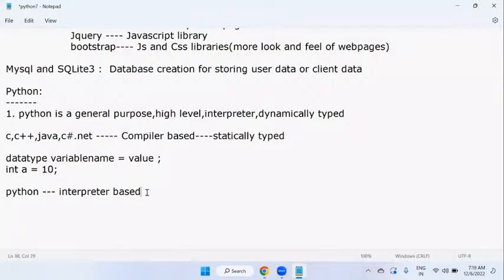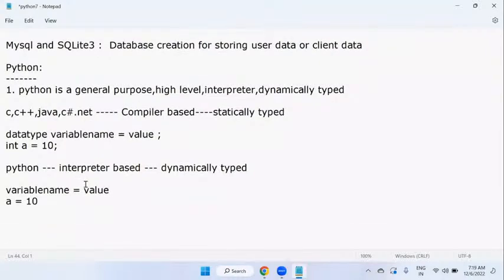It is dynamically typed. Dynamically means during program execution, and statically means before execution. So dynamically typed language means that in Python there is no need to define any data type. We just say variable name equals value, for example a equals 10. There is even no need for a termination symbol like a semicolon, because a Python statement is automatically terminated once the line ends. Even if you include a semicolon, it's not wrong in Python, it will accept it, but it's not required. You can see I didn't mention any data type before declaring the variable.